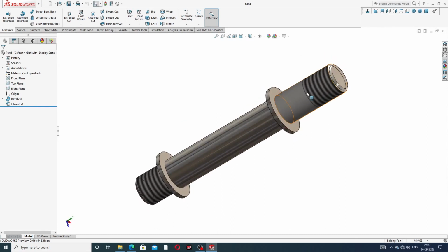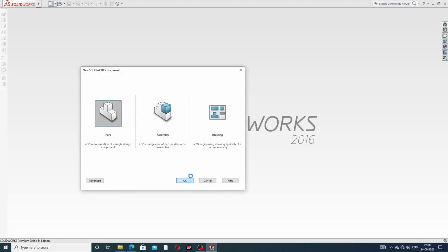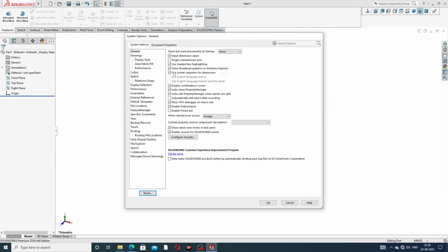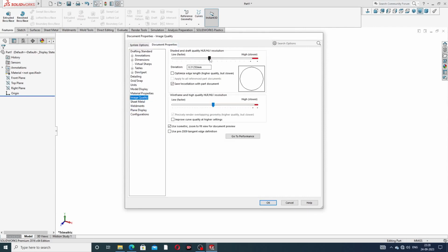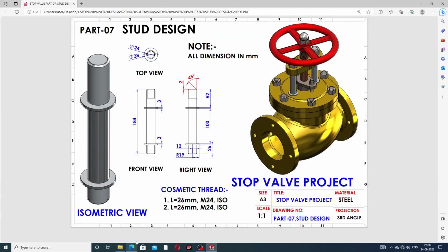Okay, let's start. At first, select a part. Some settings are very important. Go to Options, then Document Properties, and set the image quality to high because then all the geometry lines look perfect. The right plane is better to select here, because all the geometry is shown.